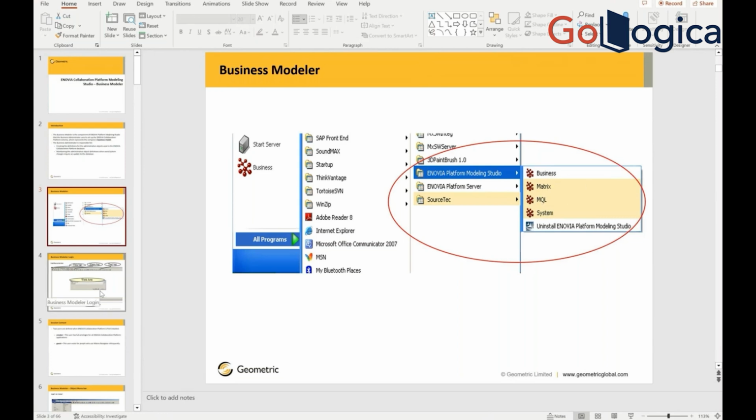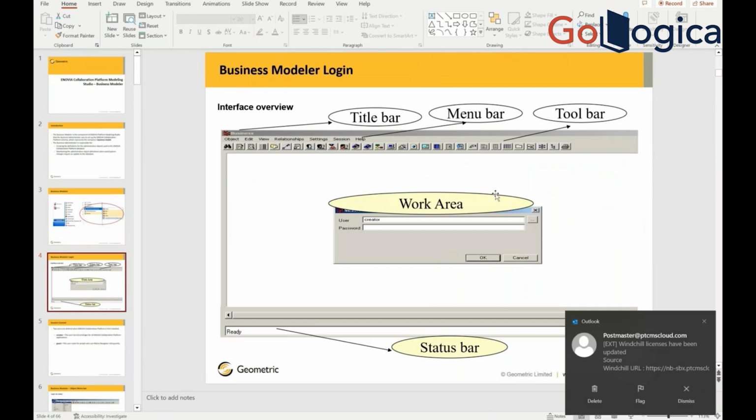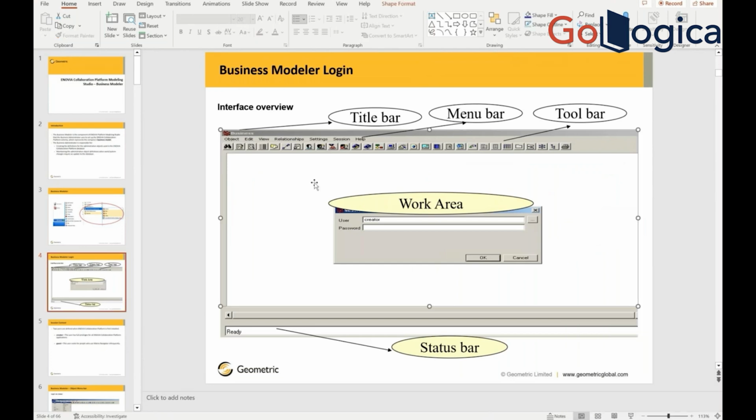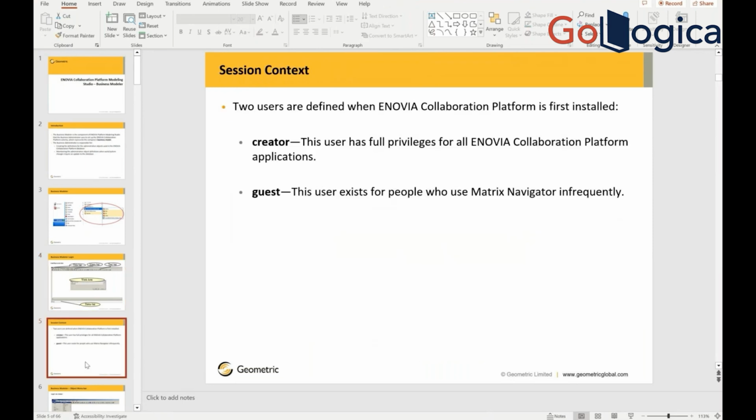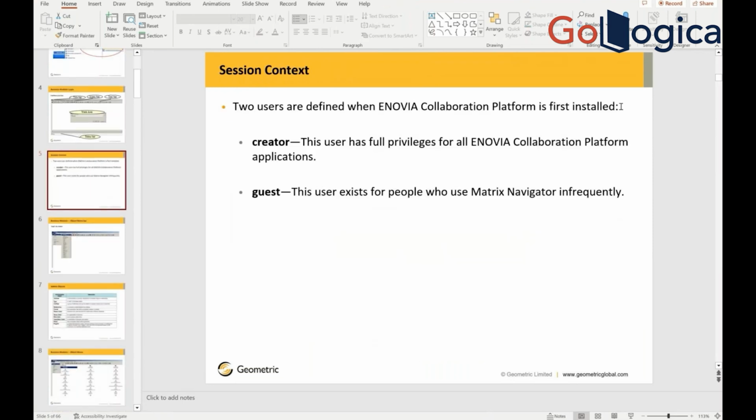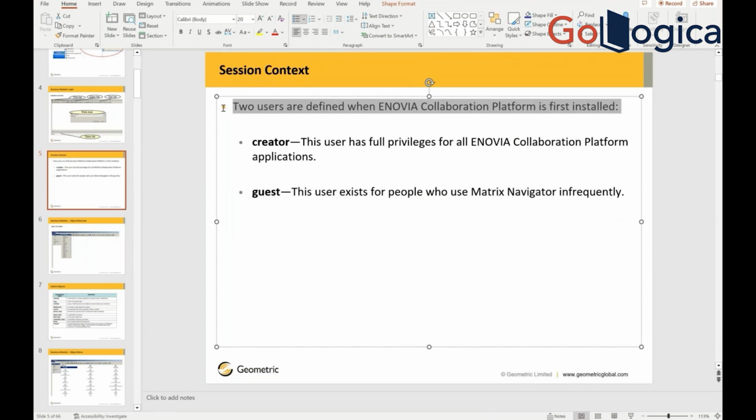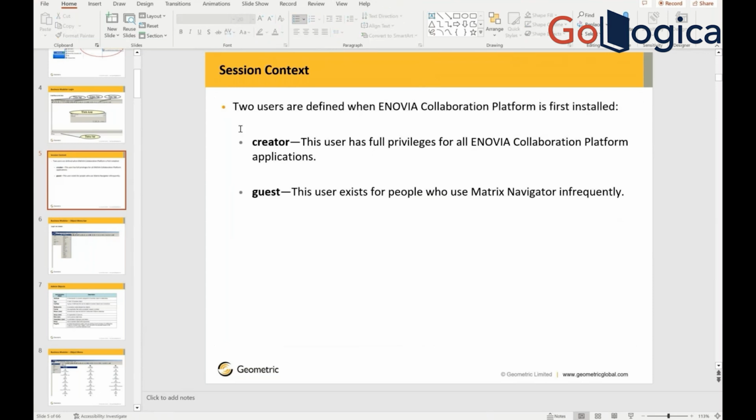This is the business UI. How it looks like, you have your title bar, then menu, then your main area. Once you install Enovia, there will be two users by default. While installation, they are asking one more user, the admin user. That is for first login to the UI, but this is not for login to the UI. Those are for backend. So one is a creator and the other is a guest.